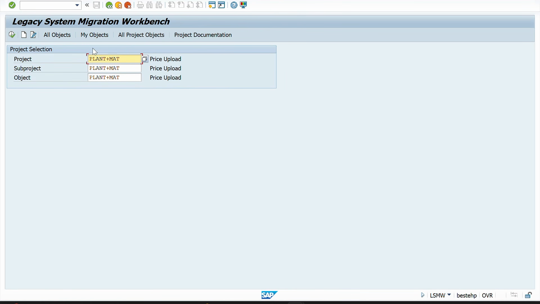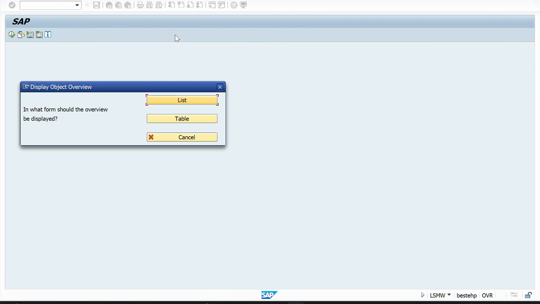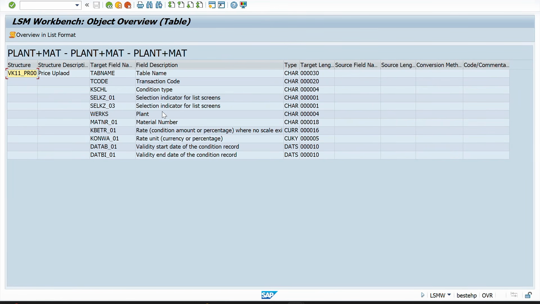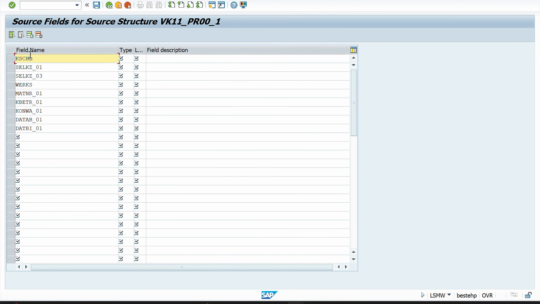Now this is your project details. Click on execute. Now click on this object overview and select table. Now these are the fields that we have. Don't take the table name and T code. Take from the condition type, because from here we gave the input. Select all this, Control C, and go back and paste it here.